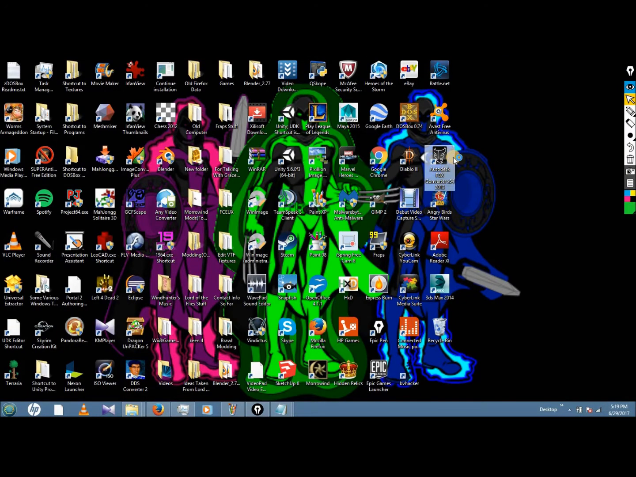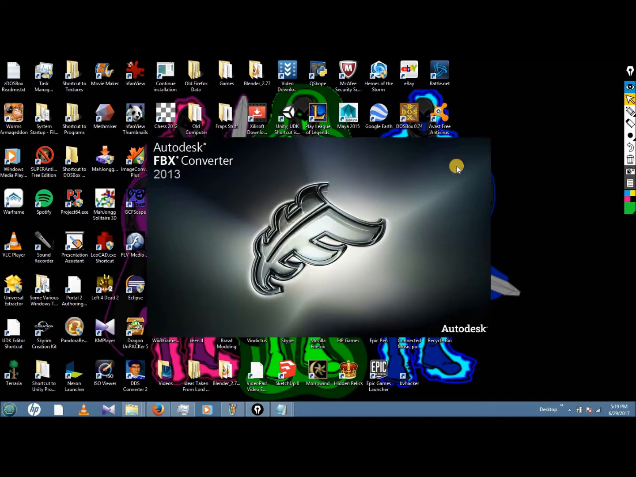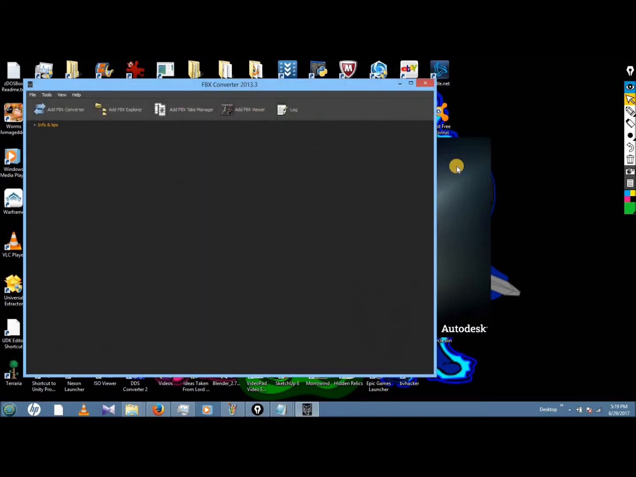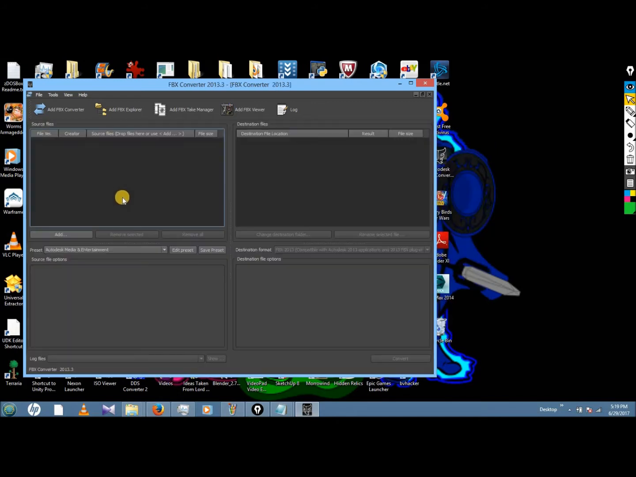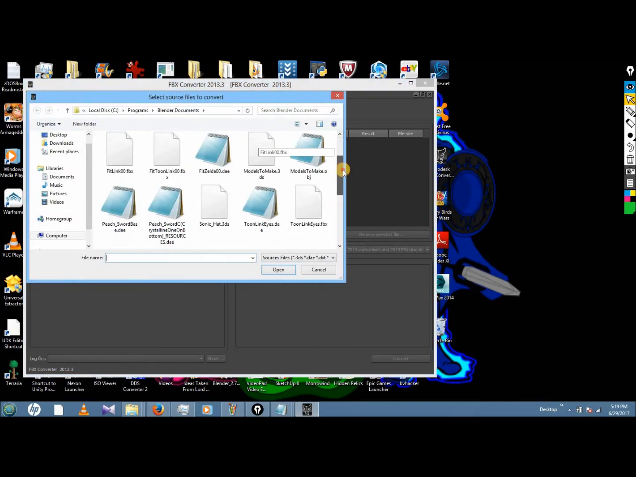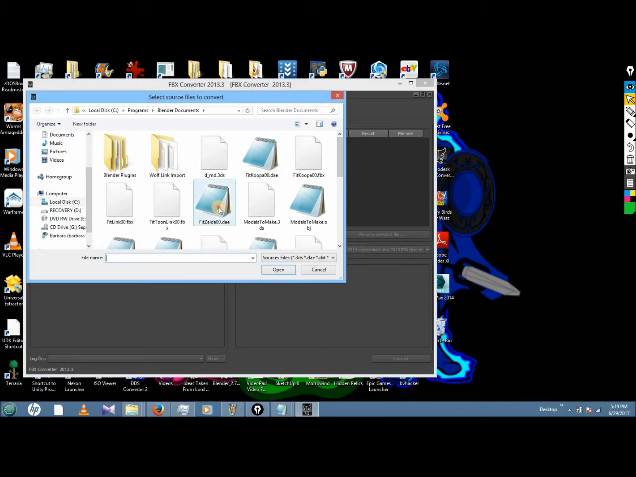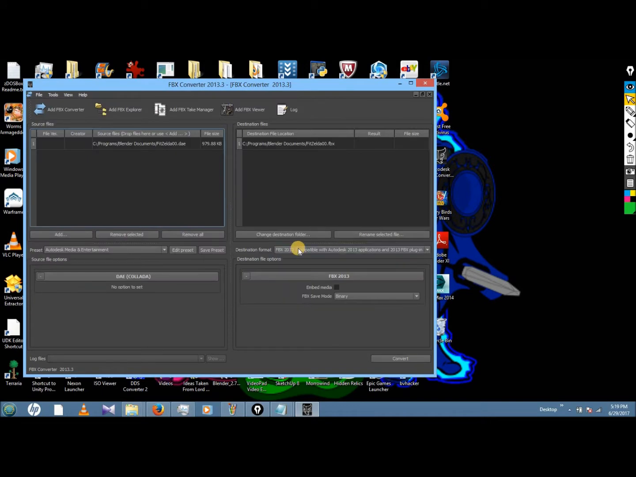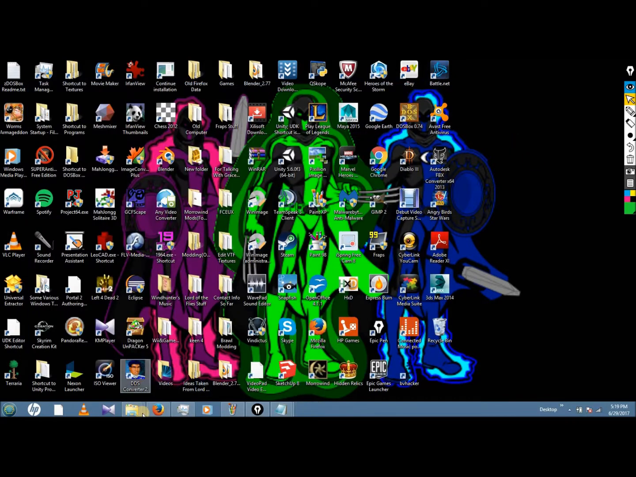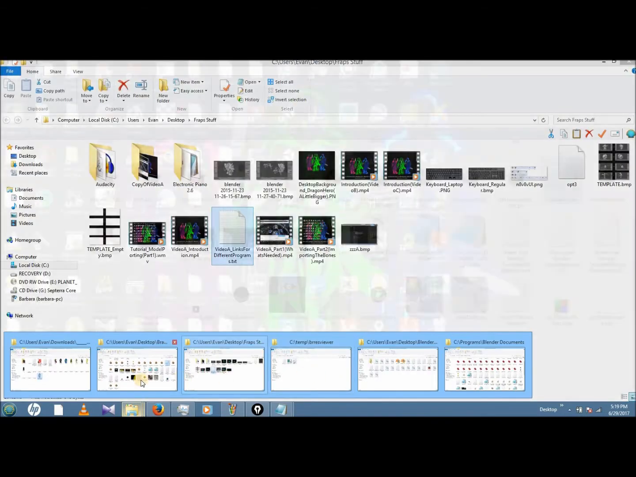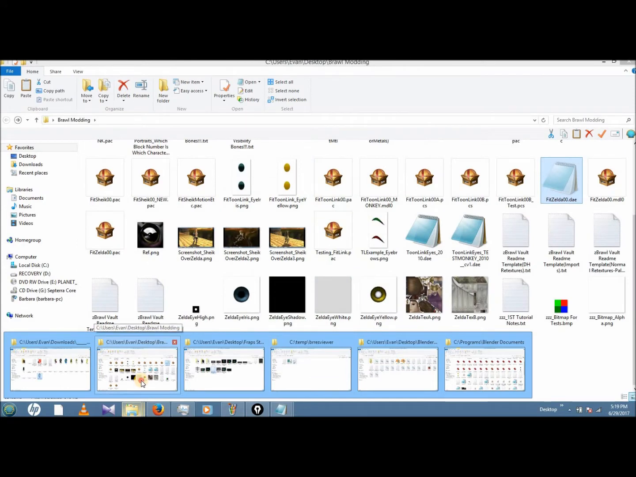Okay, and then I will open up Autodesk FBX Converter 2013.3, as you can see me doing right now. When it loads, you're going to click this add button right over here on the left side, and then look for it, and then you want FBX 2013 is what you convert it to. You next want to get the rigging bones.